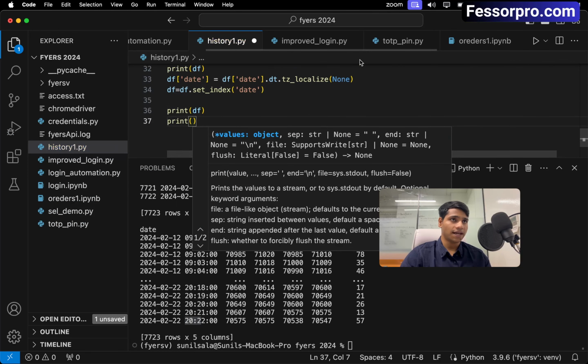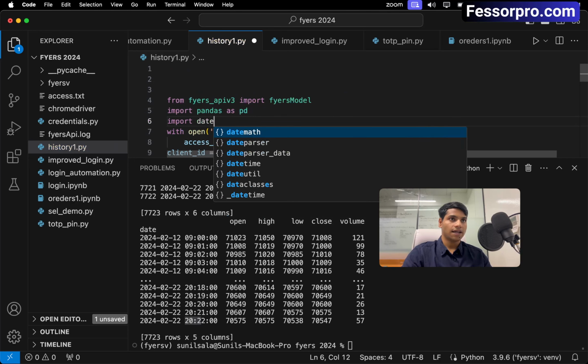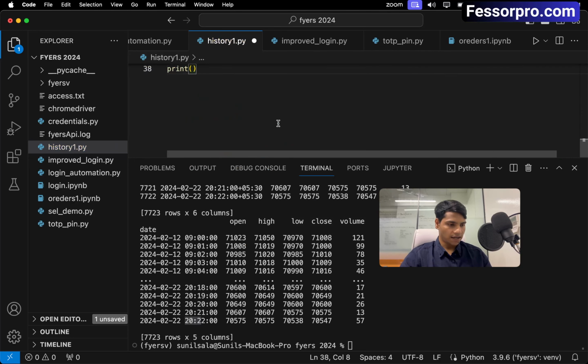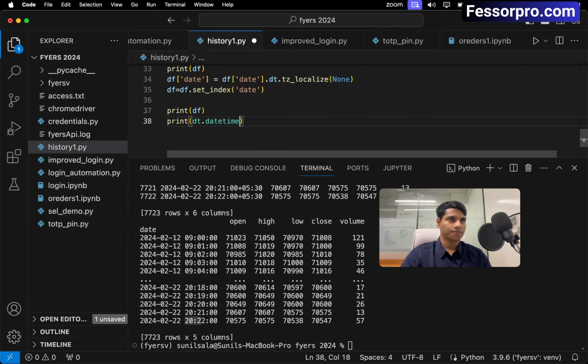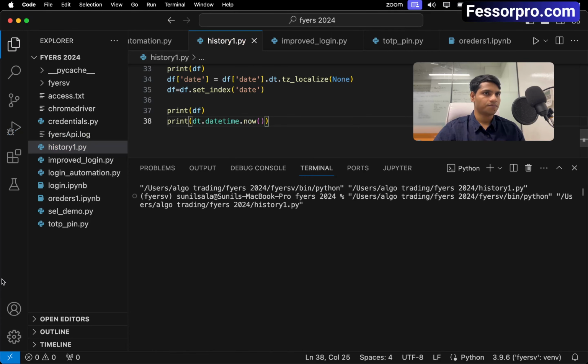I need to import the datetime library. So let's import it. I'll write import datetime as dt. Now if I want to know the current time, I'll write dt.datetime.now. The now function will give me the current time. Okay, now I'll run the code.